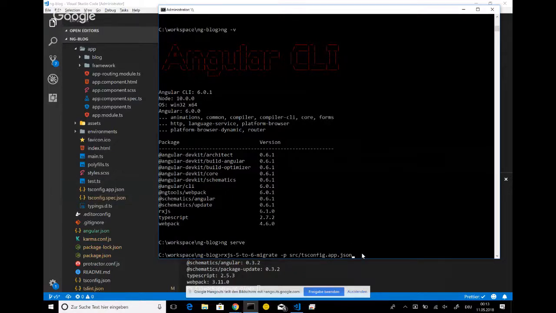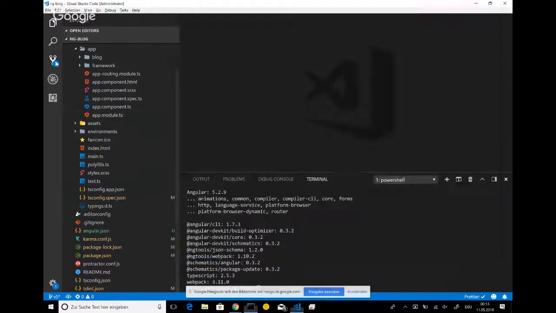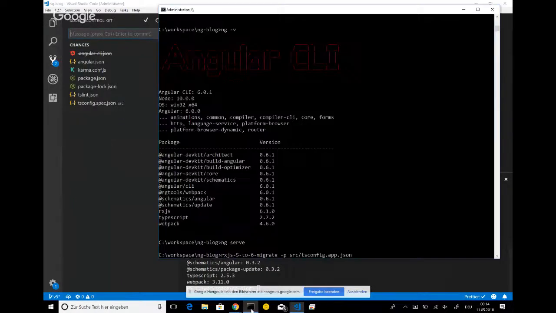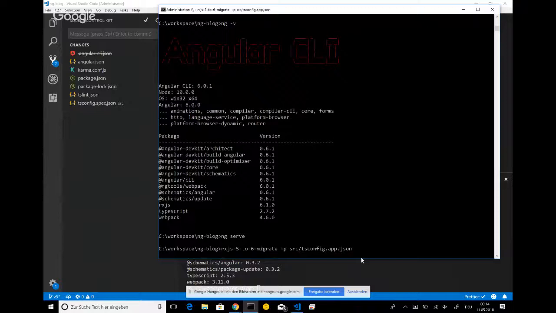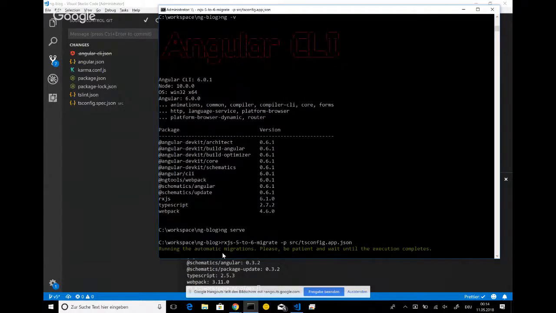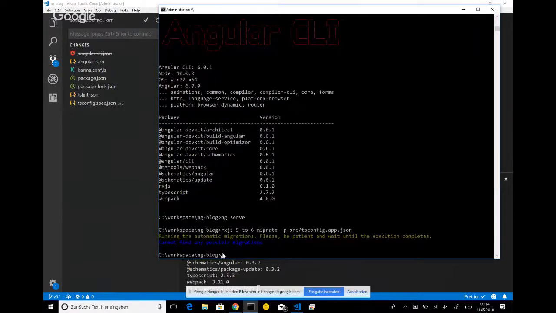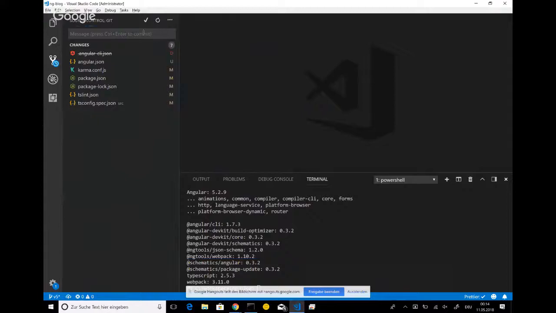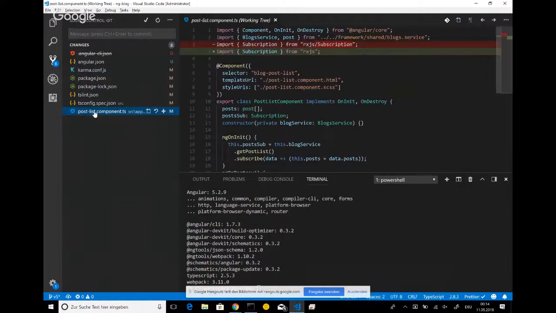Let's run it, and then this will just update one single file in my case, I guess. Running automation migration. Please be patient. Okay, let's check it. And here is a new one. Now you can see, in my case, I just use subscription and I imported the formula from ArcGIS/subscription. And now I can import it directly from ArcGIS.